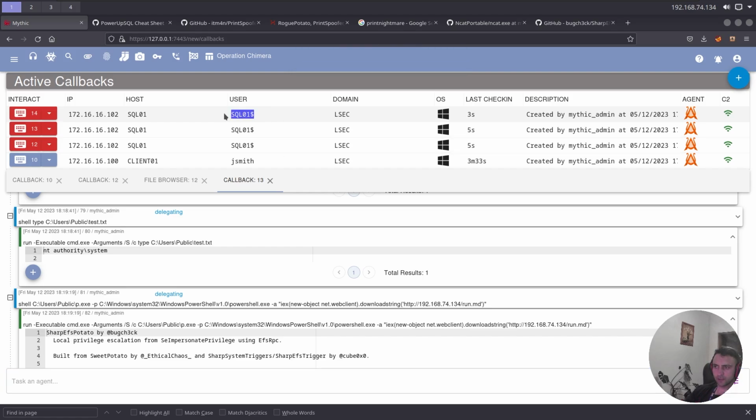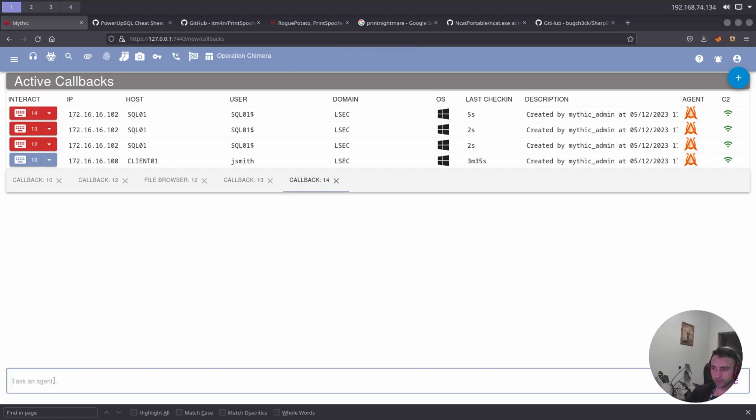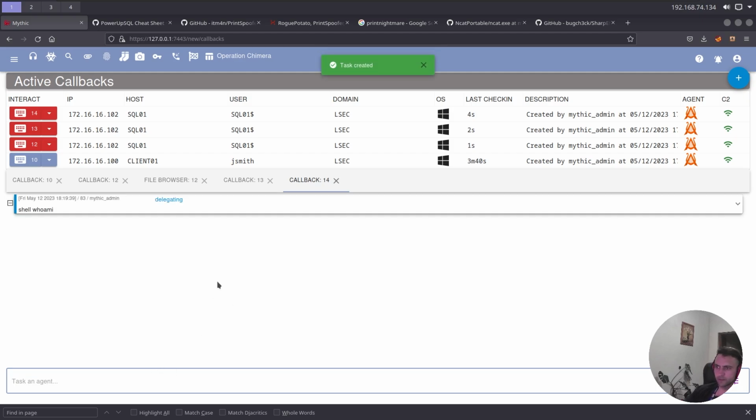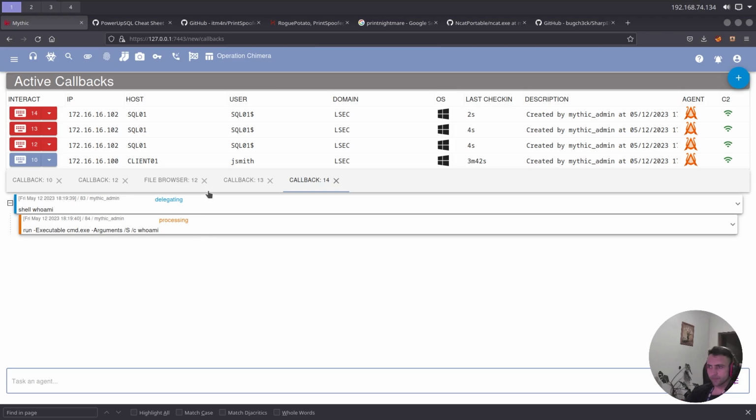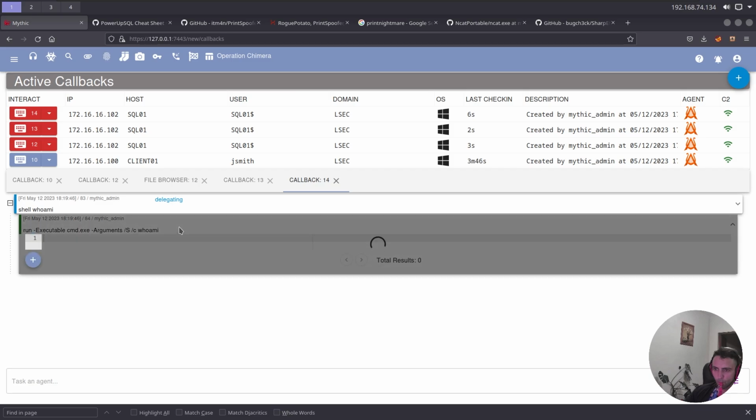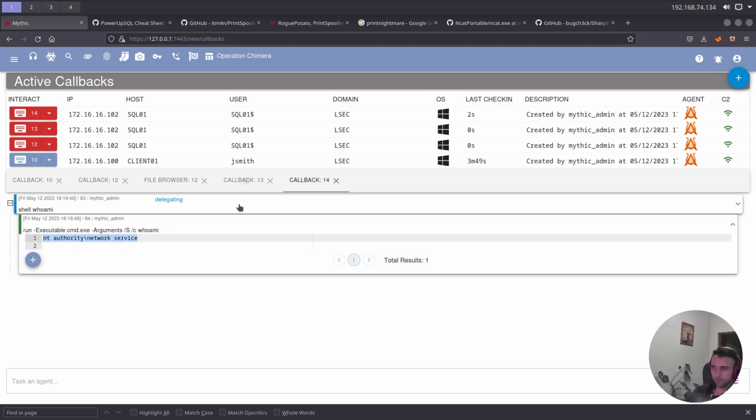And why the user is again SQL 01? I just don't get that. Let's try shell whoami. That's super strange. Let's try the other way.